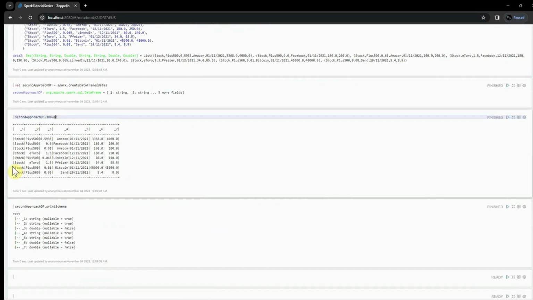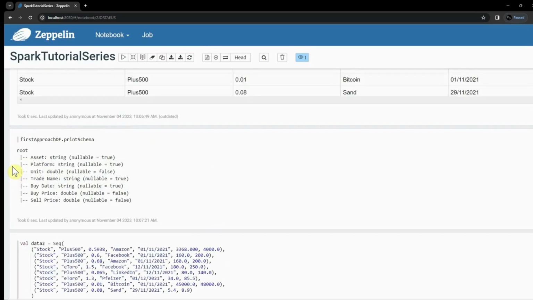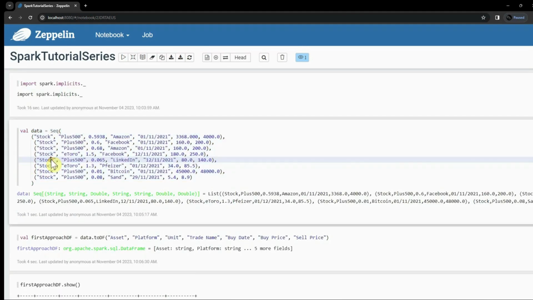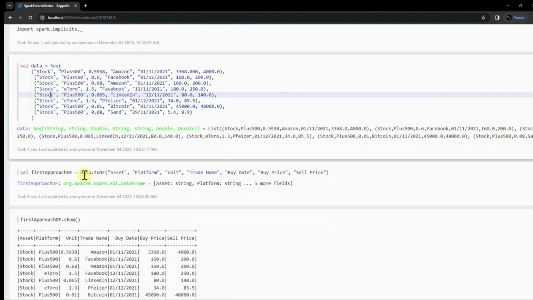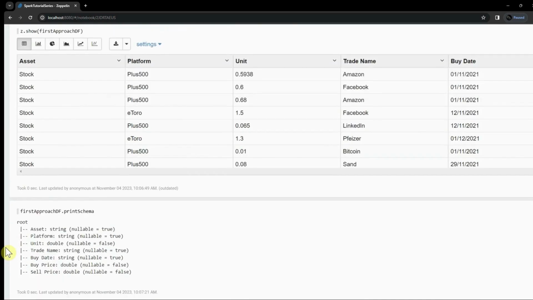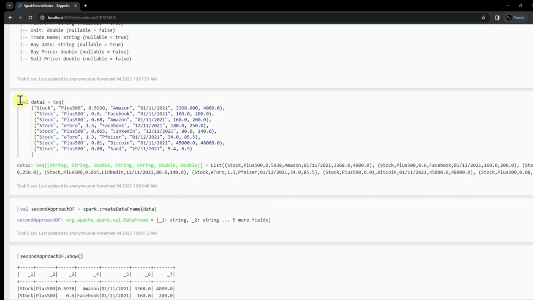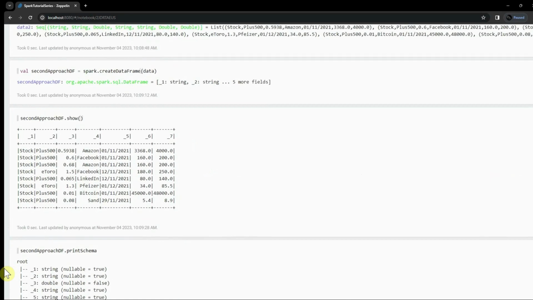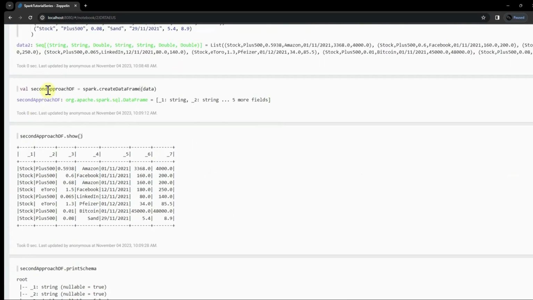So to wrap up these two approaches, the first approach is defining a sequence here. Next, I'm using the toDF function and giving the column names here. First, I also need to import spark.implicits, everything from the implicits. The second approach I showed is again based on defining a sequence of rows, and then we use the createDataFrame function. So we can define these two data frames in this way.